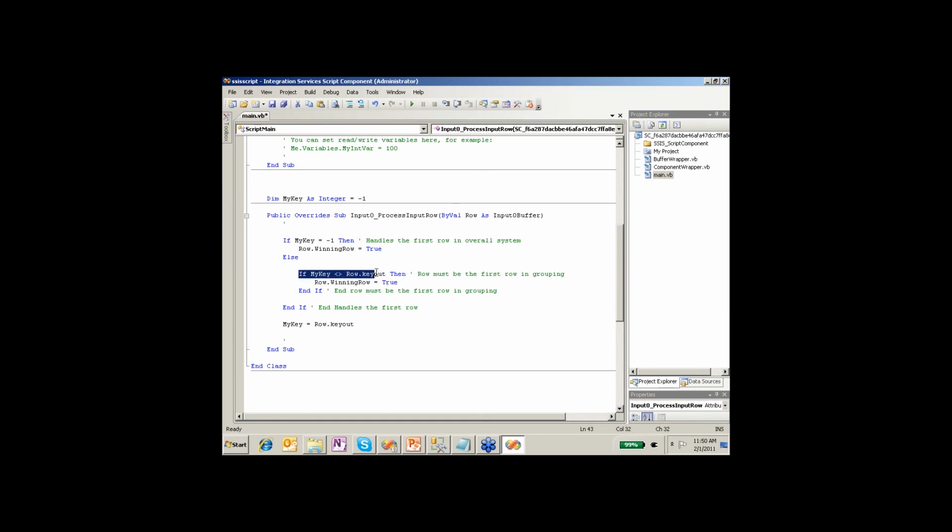If the myKey is not equal to the key out, so if whatever the variable is here is not equal to my present one, that means you're the first row in a given batch of rows. If I have 8 Brian Knights, that means you're the first Brian Knight. That means you're the winning row. Else, you're not the winning row, so let's make the winning row false. Now after my if statement, I'm going to make the myKey equal to my key out column. That way, the next time I see Brian Knight again, I'm not going to say he's a winning row. So pretty simple code.